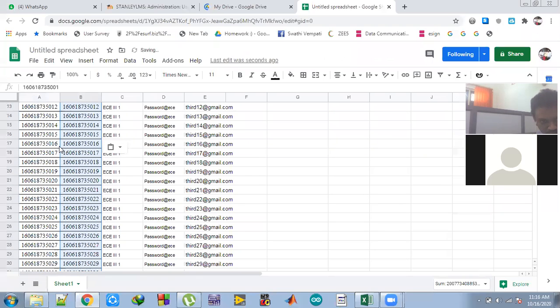So I pasted both fields the same. Username and the first name are both the same.